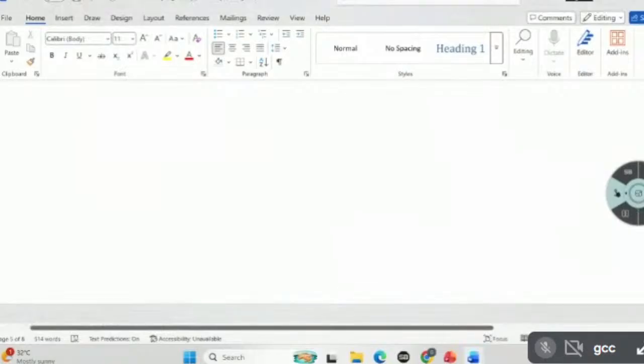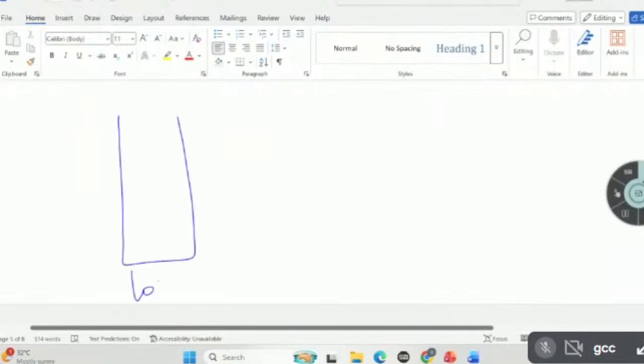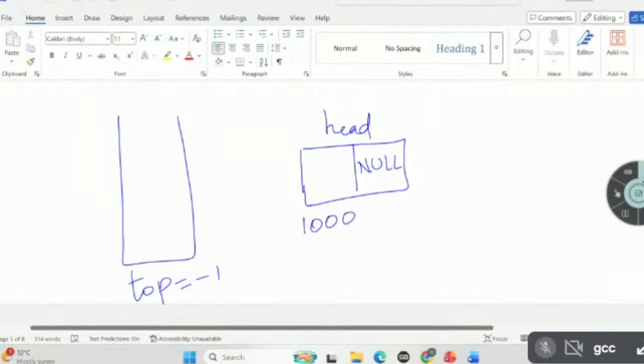Now just see what we are doing here. It is a very simple program. When you are taking a stack, by default the top is -1. Right? Now how are you linking to the node? You are taking a new node as the head node. By default this is null. Then you are allocating memory to this node. For example, I am allocating a character. So this will be 1000.